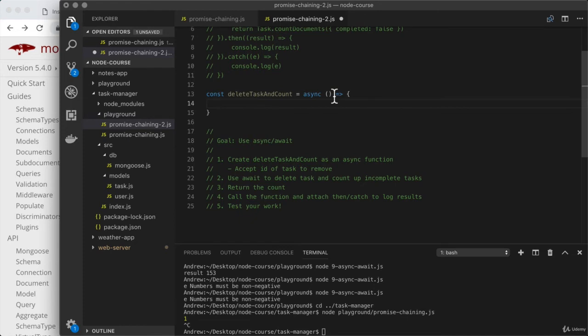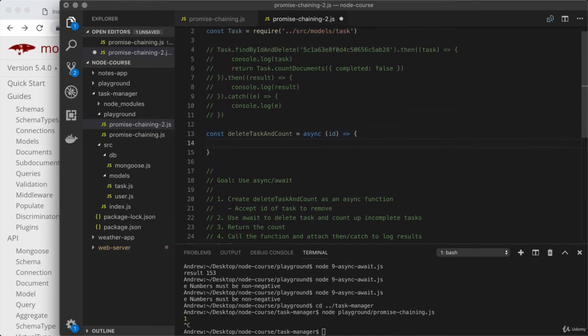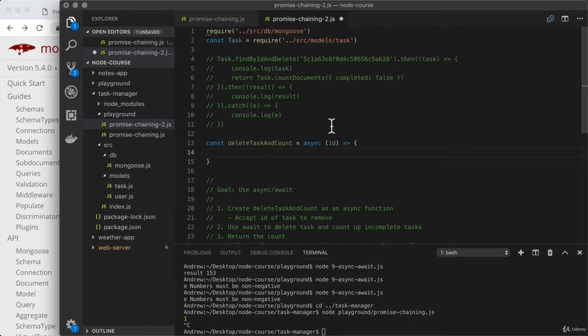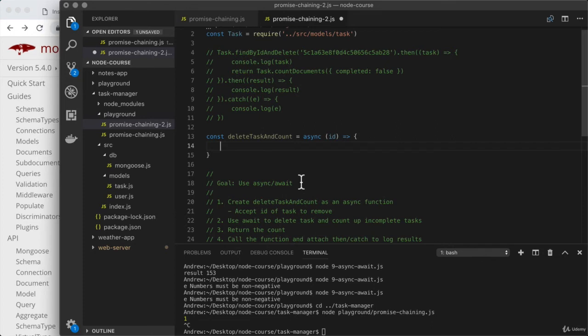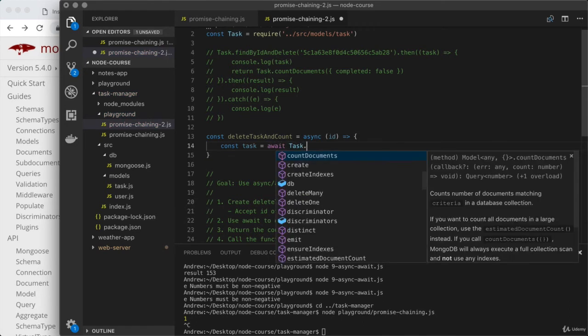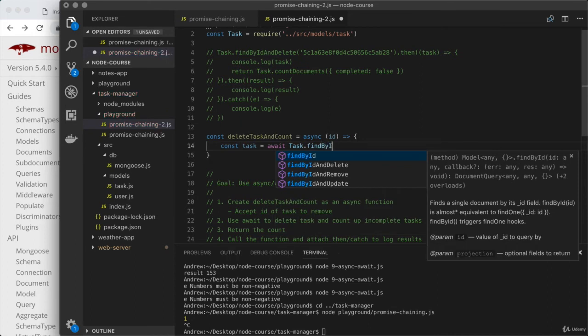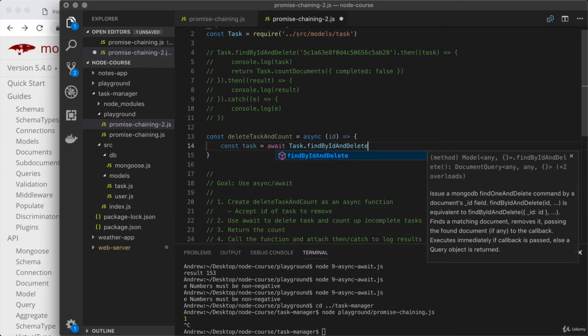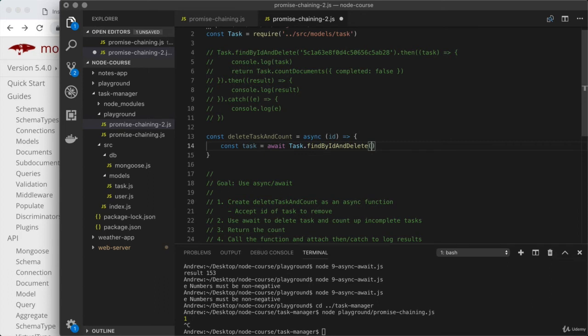Inside of here, we want to make sure that we are accepting the ID of the task to delete, and the next thing to do is to perform those 2 operations we had up above. First is delete the task, second is count up the incomplete tasks. Right here, const task equals, we'll use await with the following promise. It's the one that comes back from calling task.findByIdAndDelete. And we're going to provide the ID, which we have as the first parameter.